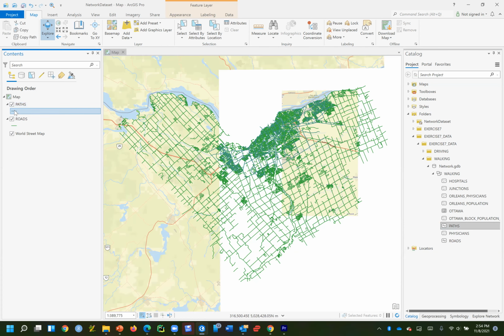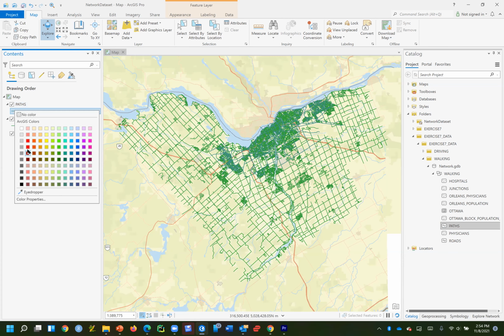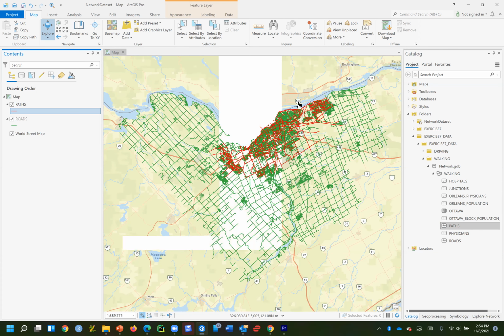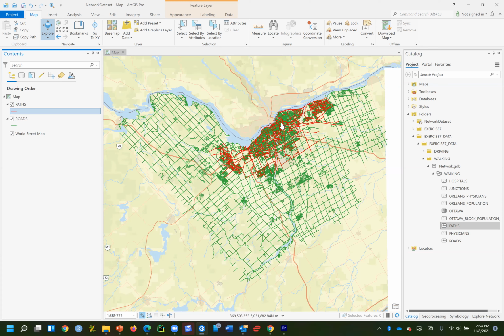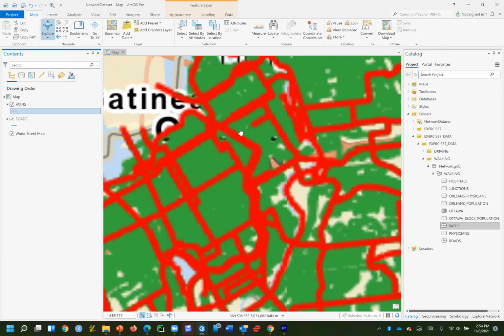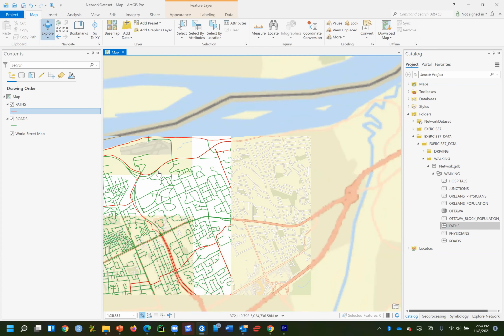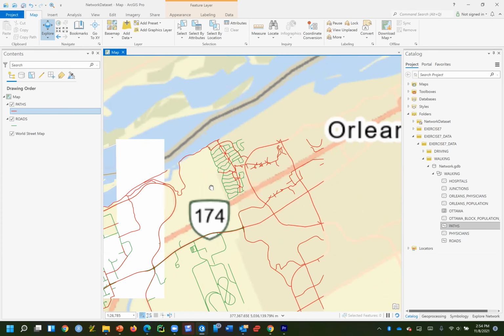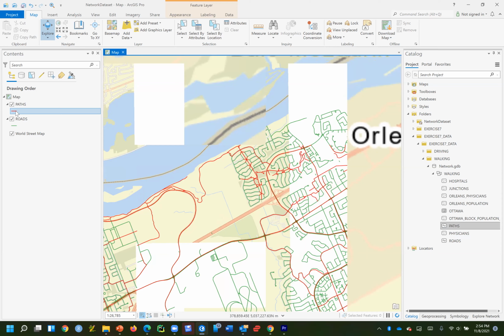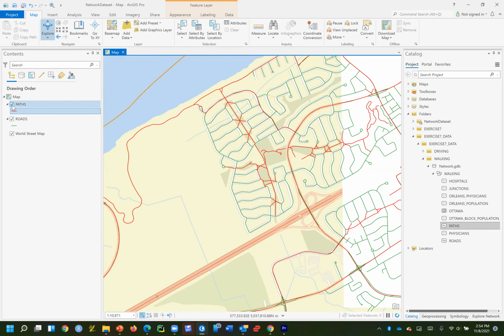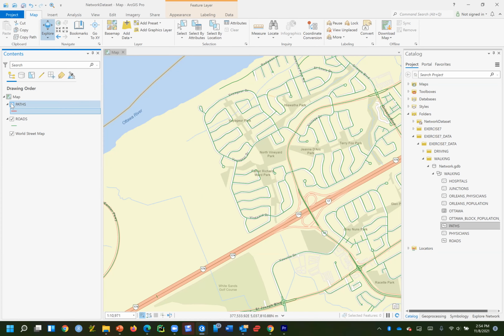And I'll just change the color of path so it's easier to see with respect to the road. So there's our paths and roads. And if I just zoom into some arbitrary area along the green belt here, for example, we can see how the path network connects to the road network. So those are roads. And then we have paths, and they connect together at junctions.